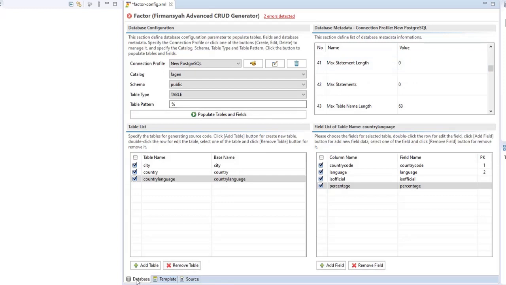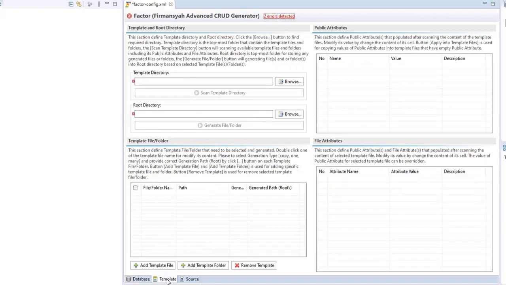So in this database page, we have 4 sections, and if you have already created or configured what meets your requirement, then we can go to the other page, the template page. Inside here we have 4 sections: the template and root directory, the template and file folder configuration, the public attribute, and the file attribute. I will explain one by one. First is the template and root directory.